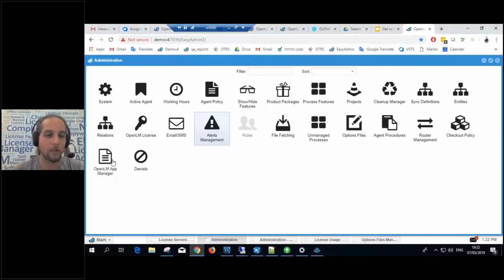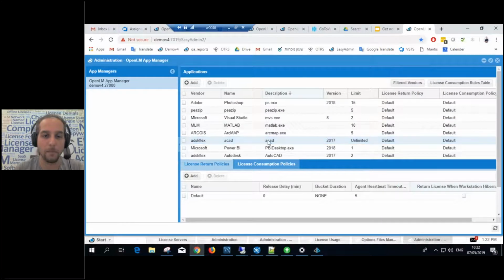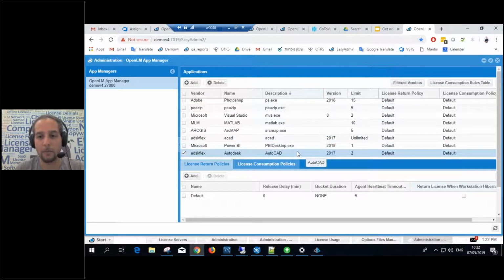If we go to administration, applications manager, then we can define different applications and their rule set. Now let me show you. This is AutoCAD, for example. Let's say that you got a vendor that tells you, okay, you bought 20 licenses, but if the 21st user tries to get a license, then he won't get denied. He will get the license, but you will pay dearly for that license. You will pay double, you will pay triple for that license.